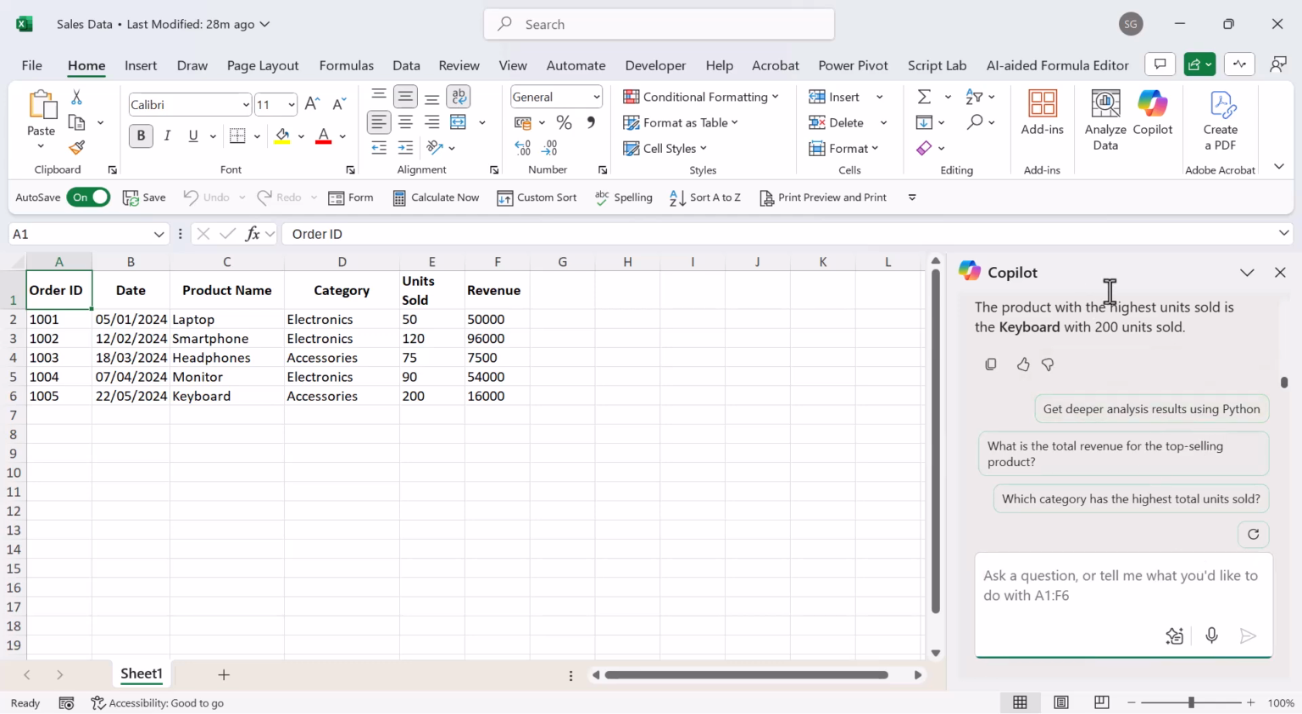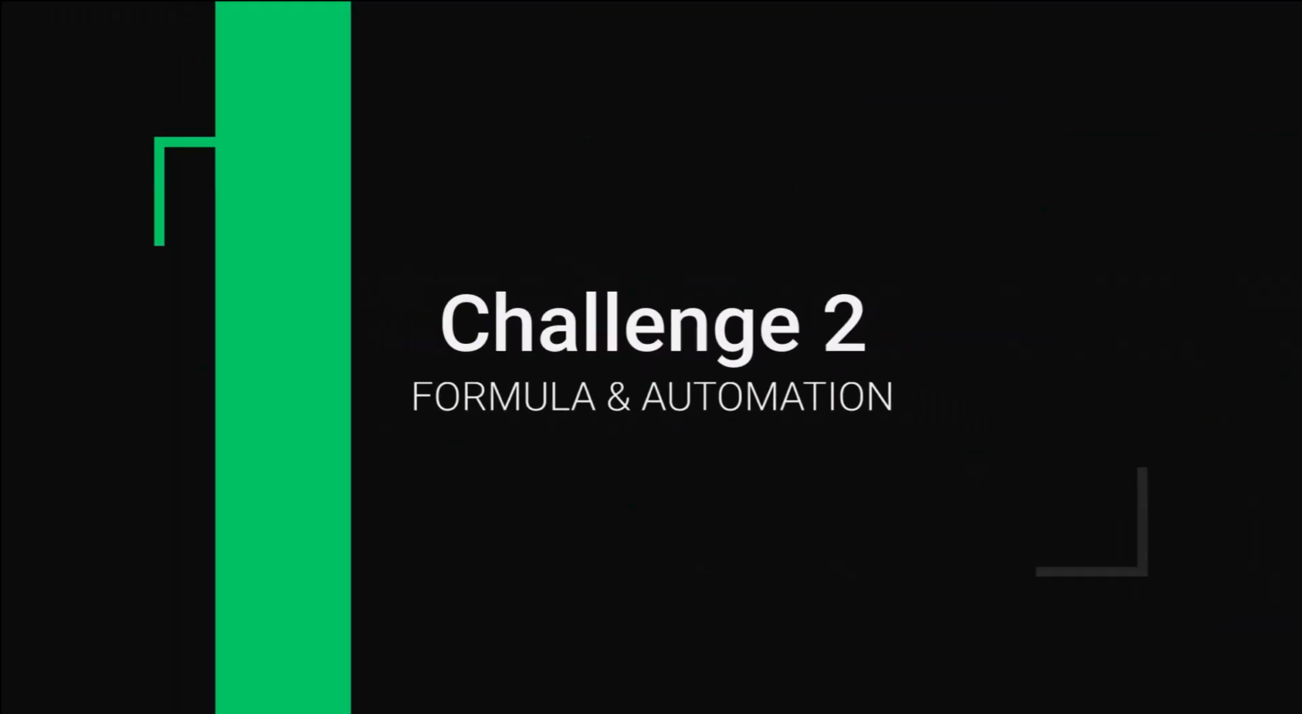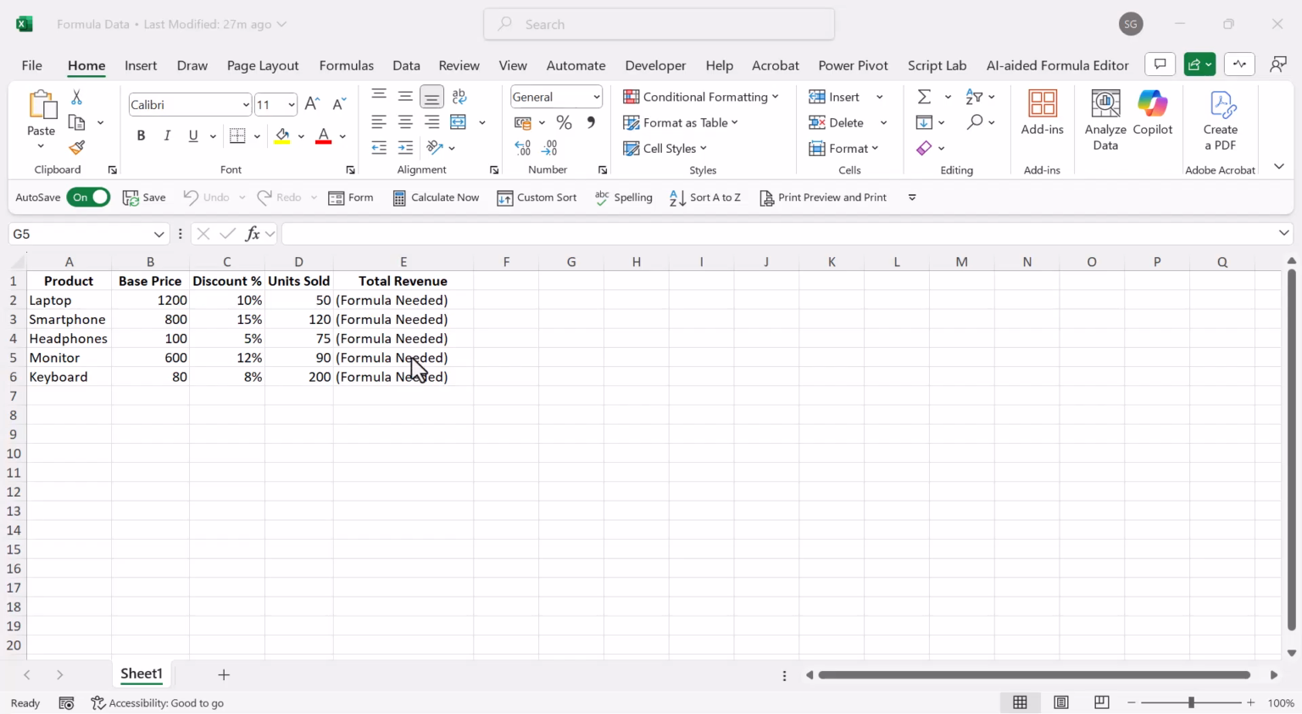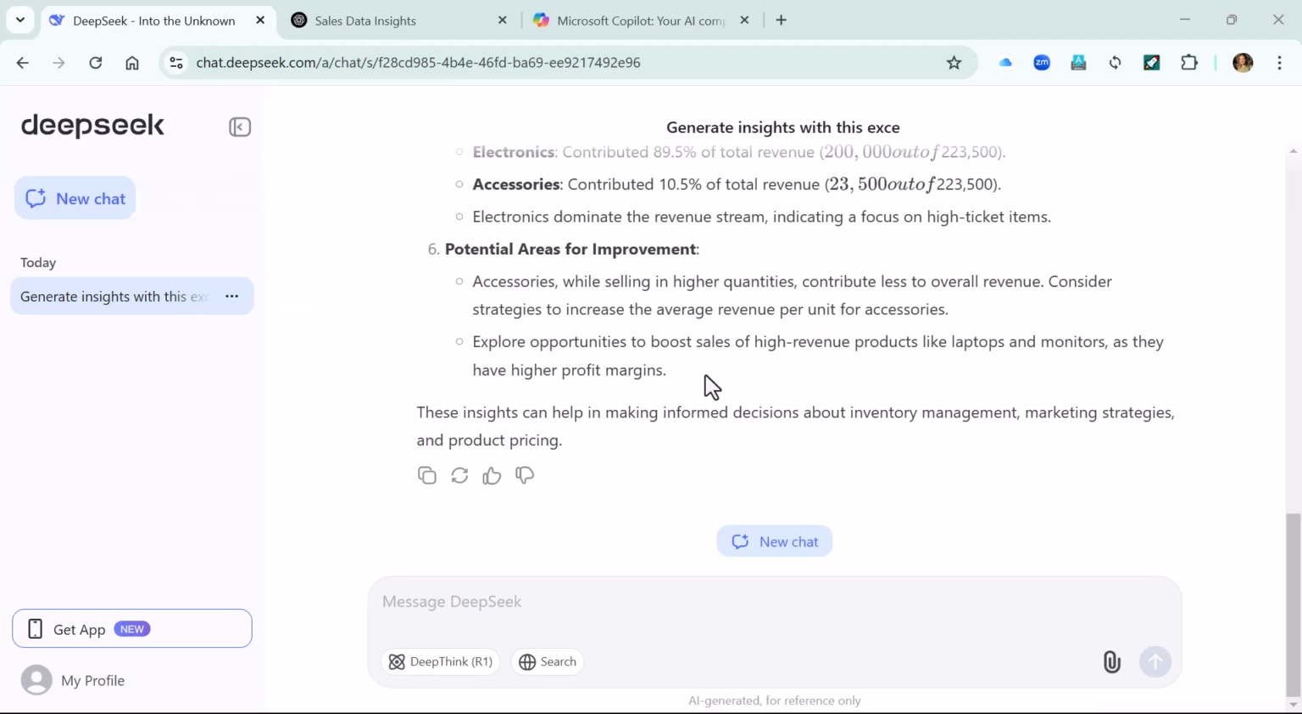Now, let's go over to our challenge 2, formula and automation. This is what we need. We have our data here and we want to add the total revenue as a formula. Let's type this into DeepSeek and see what happens. We want a weighted average formula for discounts. And we want the total revenue to be summed up in this column. So let's go type it in.